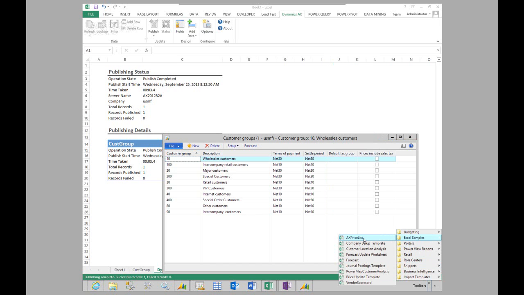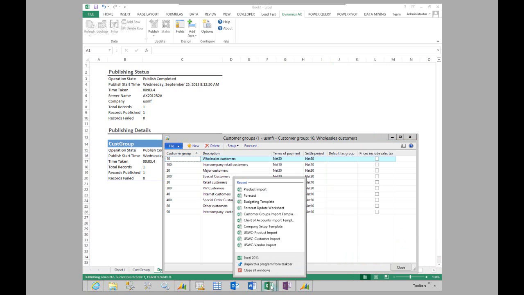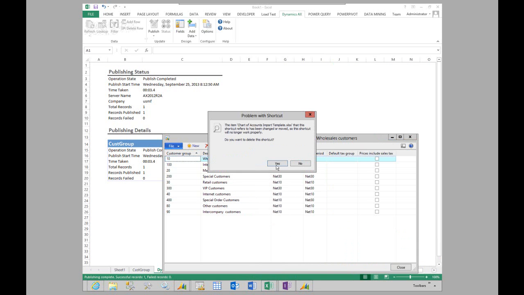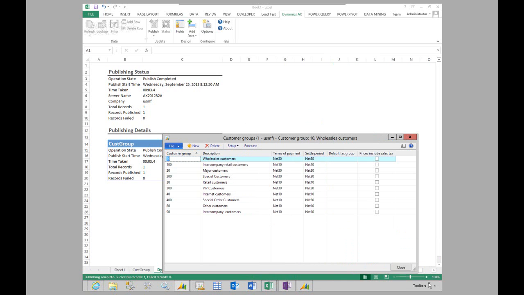But if I go and look at some other items, see if I've got my example here. So another option that you can use this for, I've got my chart of accounts.